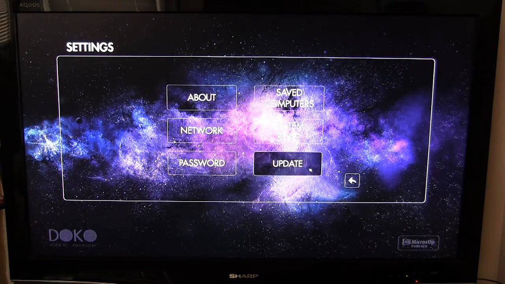You can actually set passwords for each PC that you're going to stream. We'll show that in a second. And that is basically it for settings. So it's very simple, very easy to use, not a lot of settings to really change.